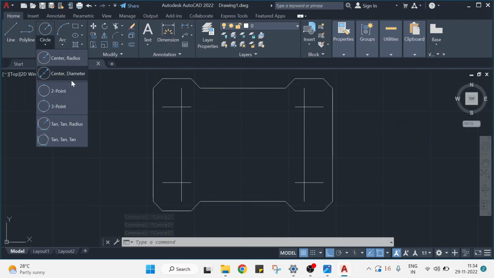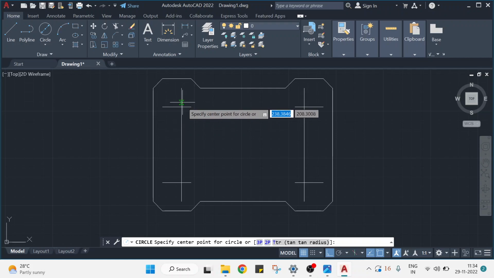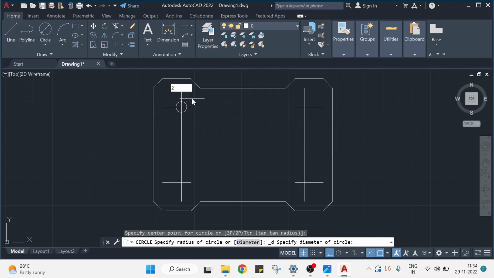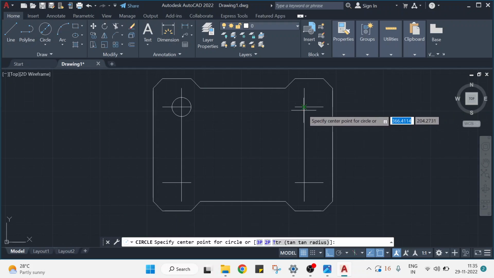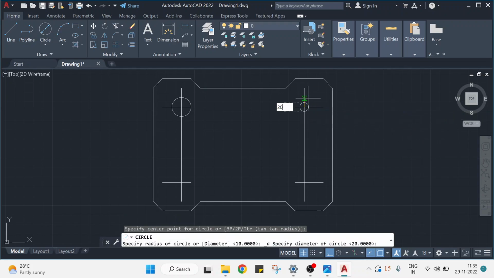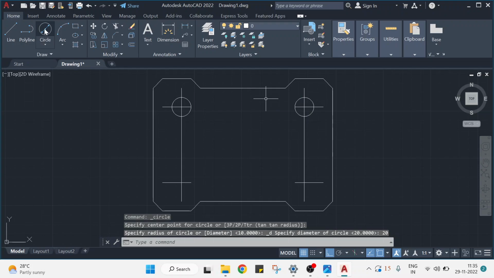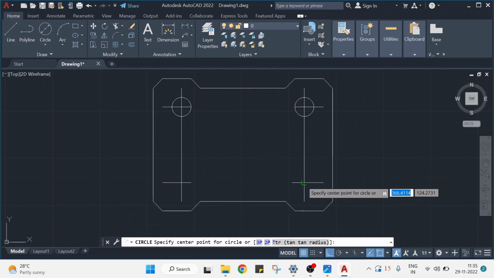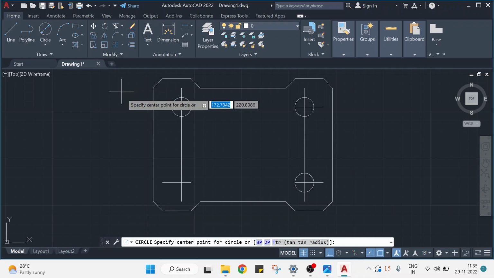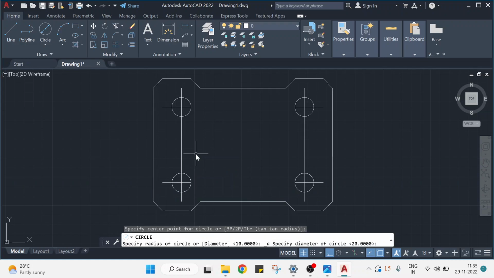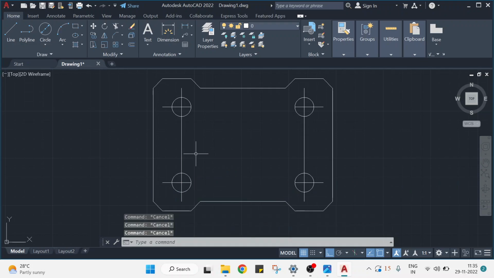I will go for the center-diameter circle, and I will just choose 20, enter. Circle, 20, enter. Circle, I just choose this 20, enter. I will choose a circle, come here, choose 20, and press enter. I will press escape to cancel the command.